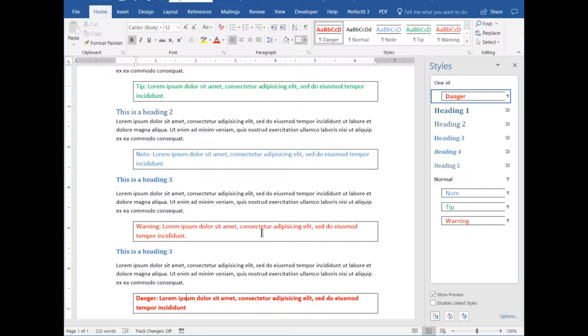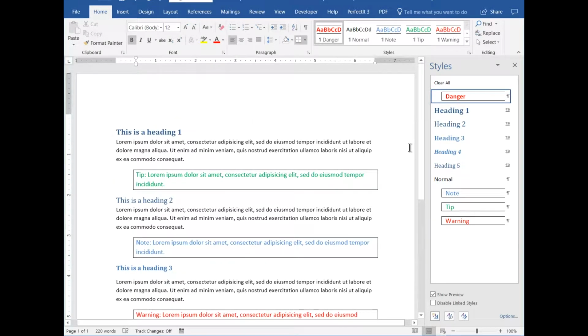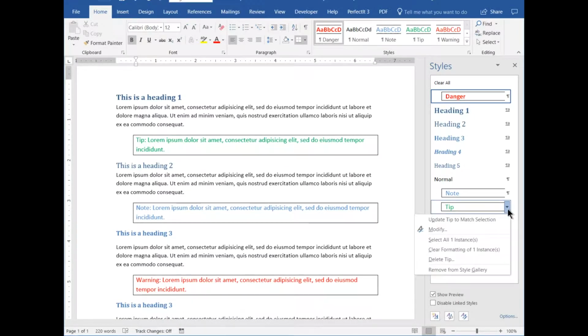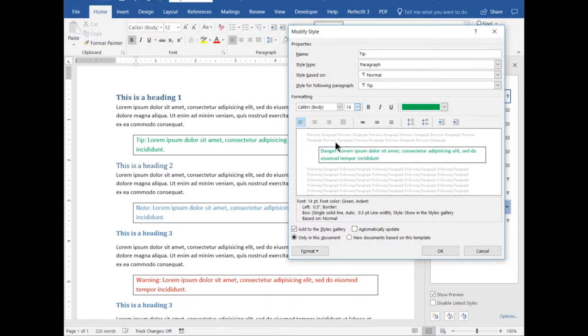Okay, now let's talk about some follow-on benefits to inherited styles. When I need to make a change, let's say my boss comes along and says, well, these are all very nice, but I need them to be even bigger. I'd like you to make them even bigger. And I say, no problem. What I'll do is I'll just go to the tip style, and I'll modify it. And I'll change it from 12-point to 14-point Calibri.